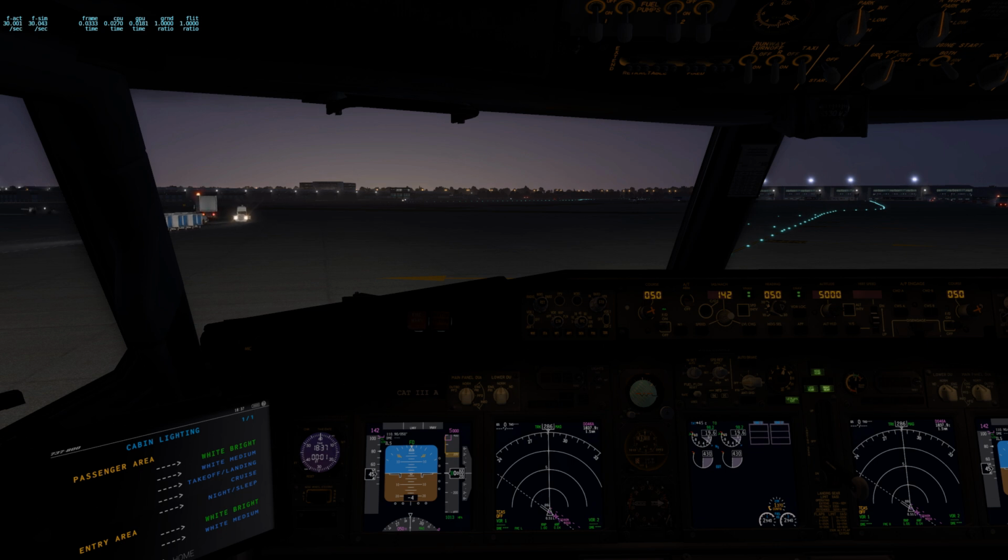KLM 447, taxi holding point Alpha Golf 1, runway 05 left, via Romeo, November Charlie, Delta and Alpha. Alpha Golf 1 for 05 via Romeo, November Charlie, Delta and Alpha, KLM 447.